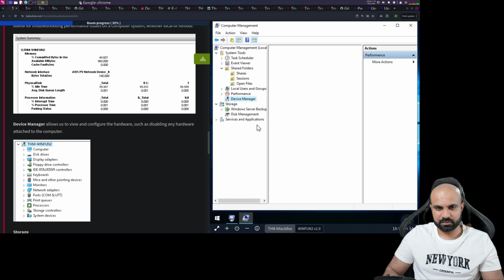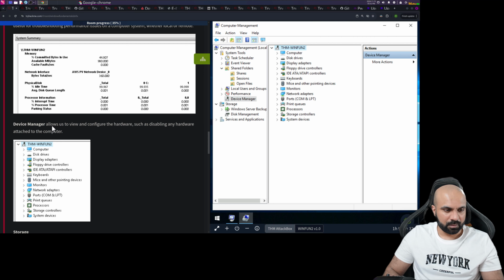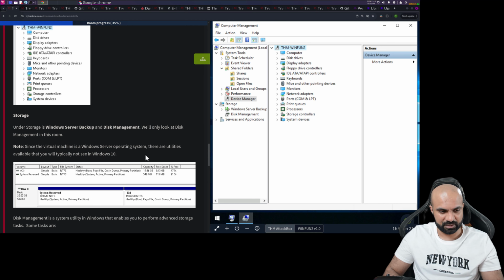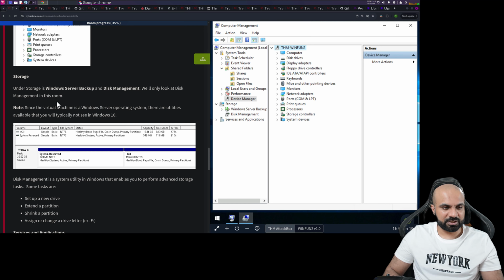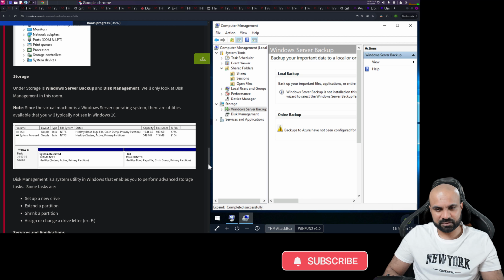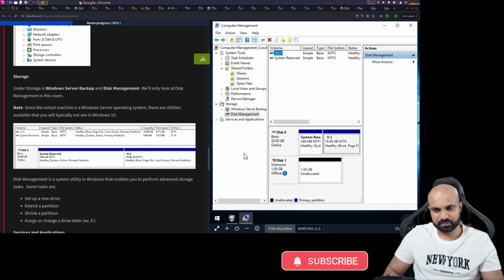Device manager. A device manager allows us to view and configure the hardware, such as disabling any hardware attached to the computer. So this is a very nice view to see all your devices here. Storage. Under storage is Windows Server Backup. The first one is the backup. There are utilities available that you will typically not see in Windows 10. Here we go.